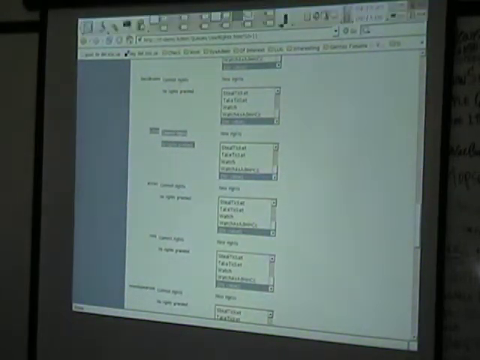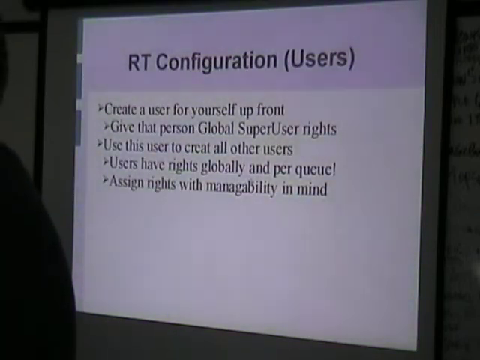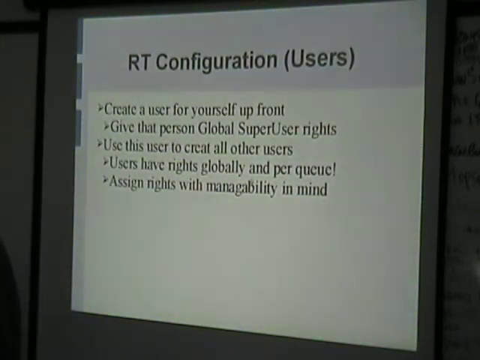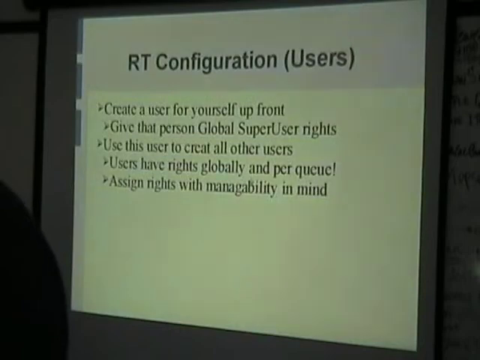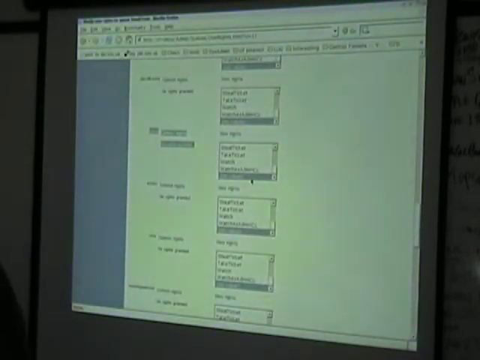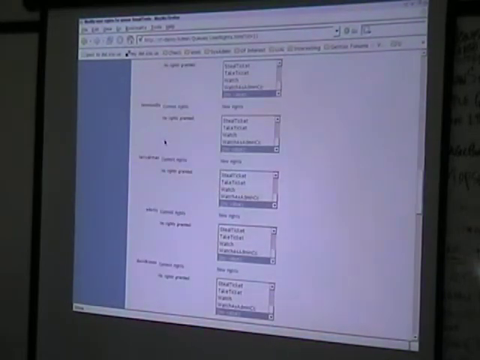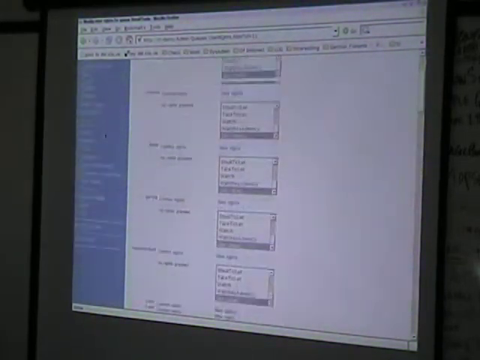Things that I bring up in the slide over here. You want to give the rights with your manageability in mind. So if you know that you're going to have more than one person doing something potentially, you want to set up a group to do that and give rights to the group so that when you add someone, it's easy to just add them into the group. You don't have to worry about what rights I had to give to that guy to make it work for him. So you just assign the rights to the groups. You figure that out once and you're done.